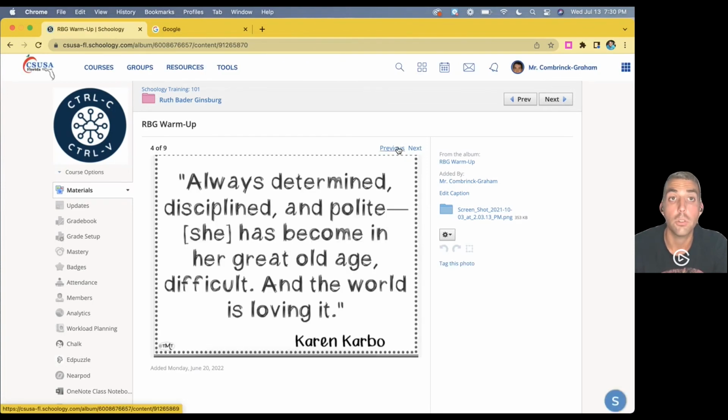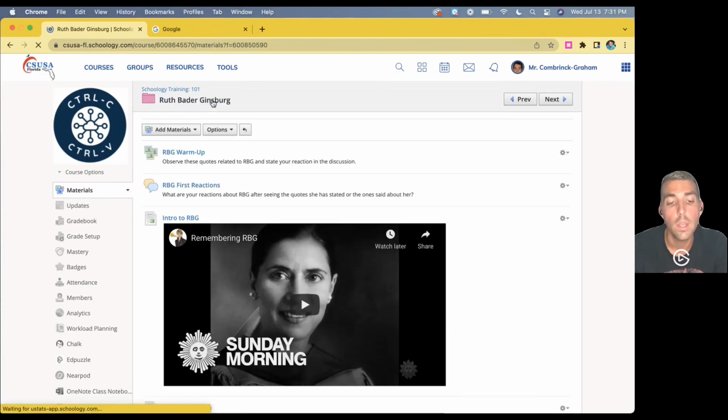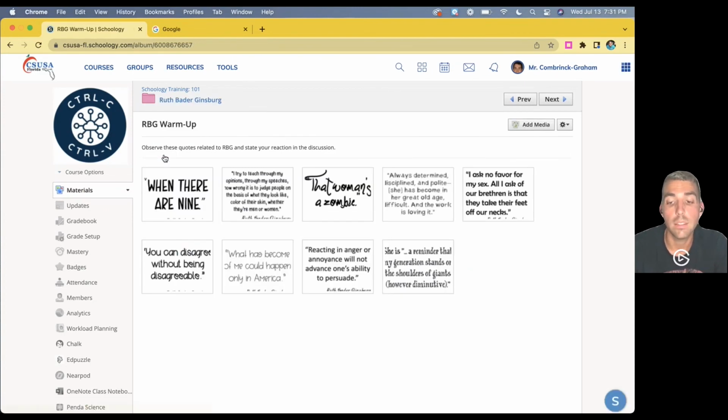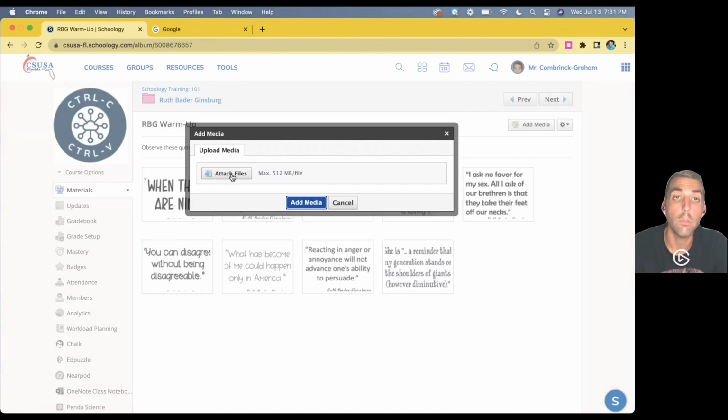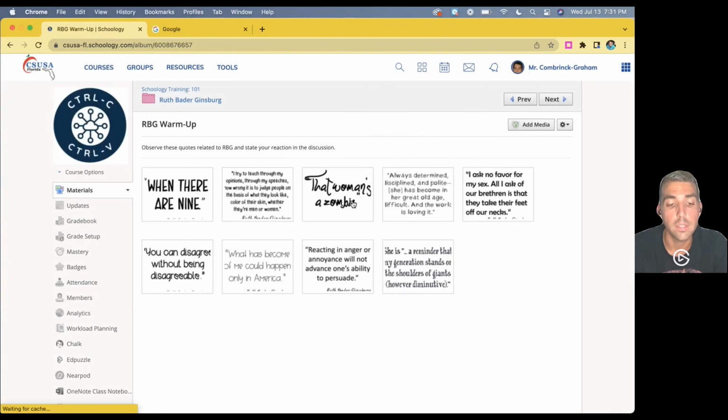So if I want to show pictures of a specific event, of some type of book or something, just as a warm-up, they can see these. I can also have them add photos to it. So if they're working in groups and creating some sort of one-pager, they can actually add their own media into the folder itself, and it will post for everyone to see. So it's a fun way to have them interacting with more visual items as opposed to more written items.